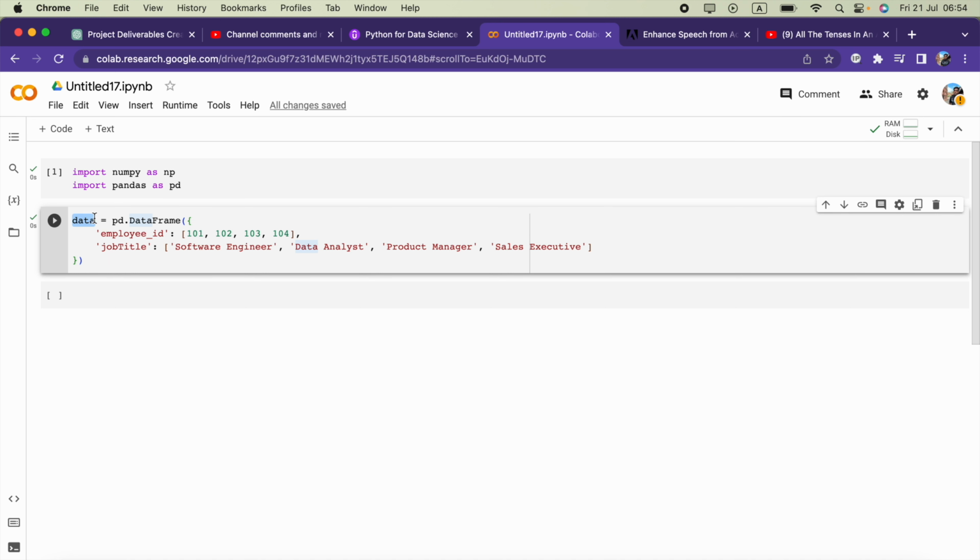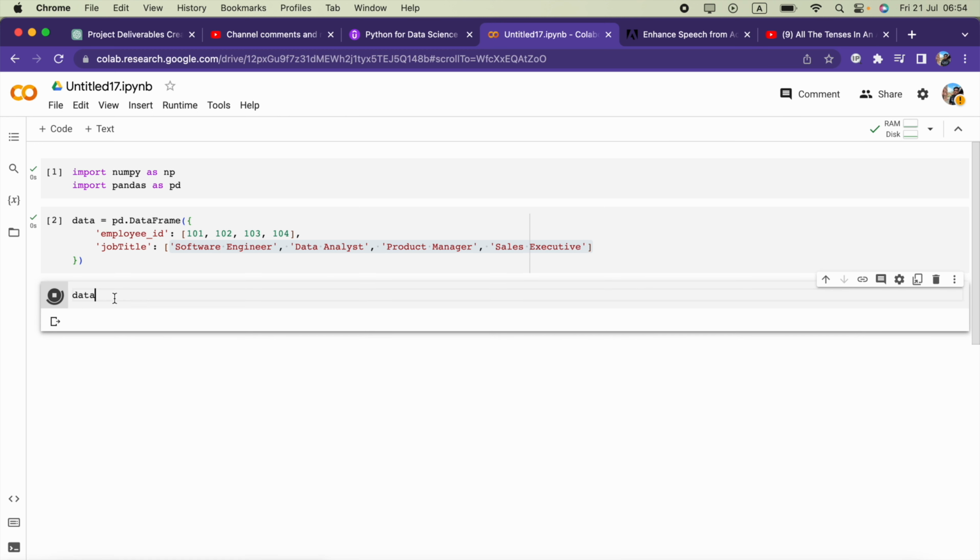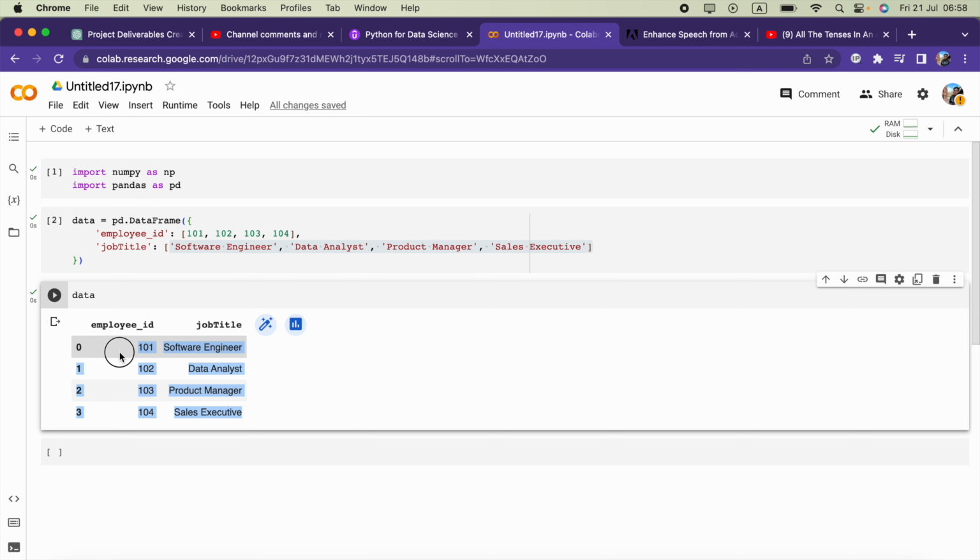I created this Pandas data frame using this dictionary, where the columns are employee ID and job title. These are rows, items in a list. Okay, so we can go ahead and check the data frame now. Okay, this is my data frame.